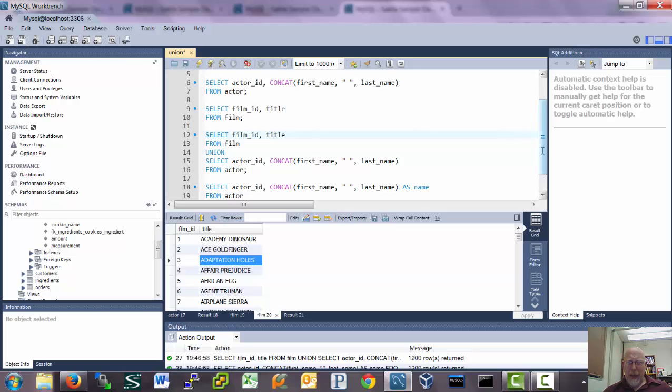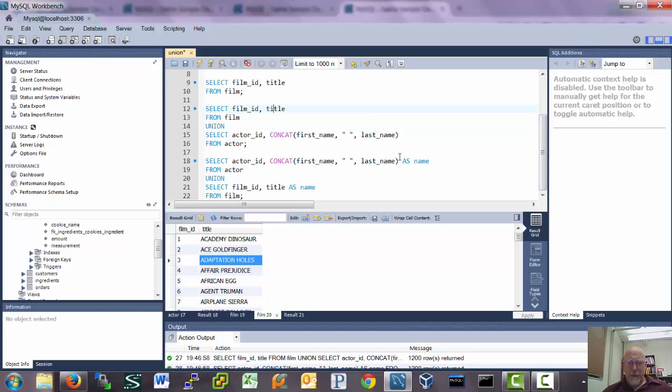So just remember that you can change the name of your columns by just using the as qualifier. So I'm going to change this to as name, and I changed the title to as name. It doesn't really matter. It chooses the first one, so I could have just used as name here. And when you do that, you get name as the title of your column. All right, so union just puts together the output of different select statements.